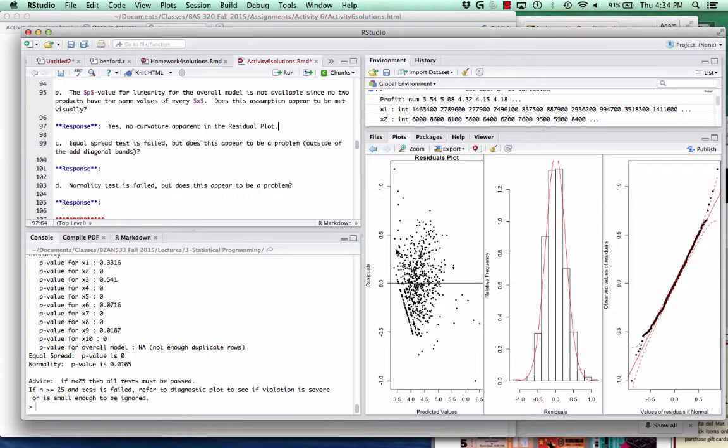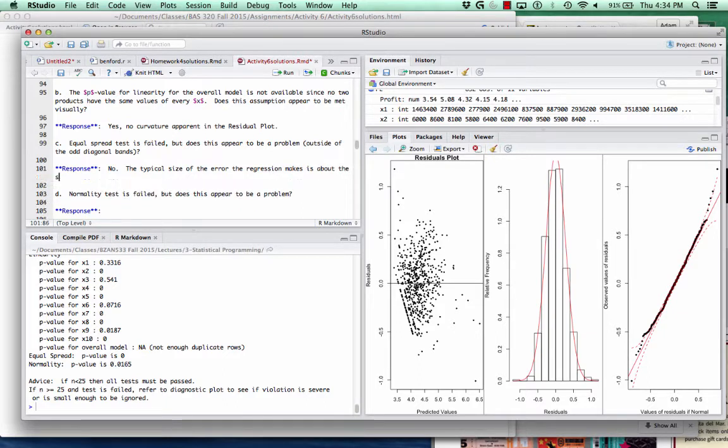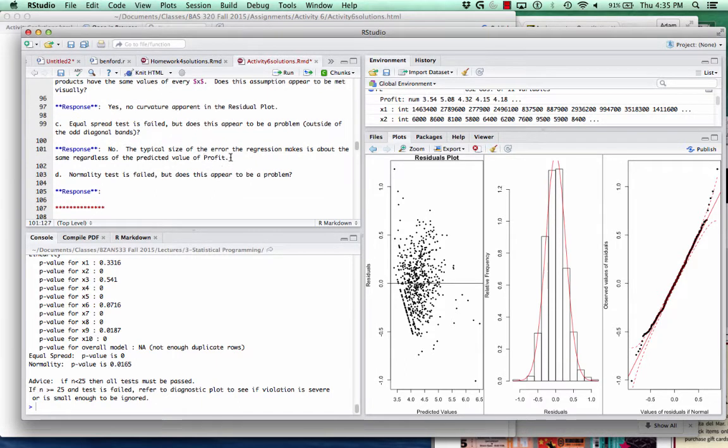We know the equal spread test has failed, but does it look like the violation is severe? Well, no. The typical size of the residual looks to be the same everywhere. The typical size of the error the regression makes is about the same regardless of the predicted value of profit. And that's what we want. We don't want some individuals having smaller errors typically than others, depending on what profit they're predicted to have. We want to have the same typical error everywhere.